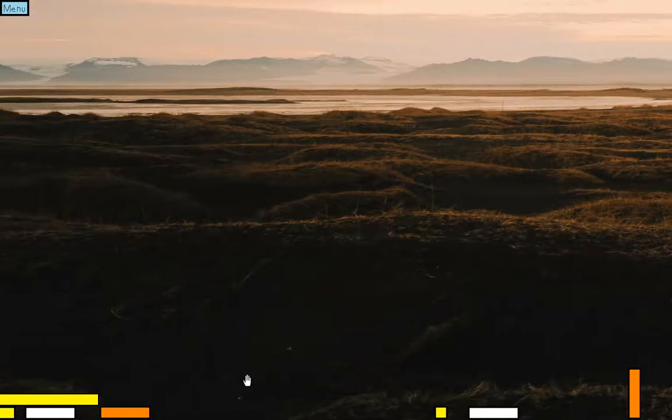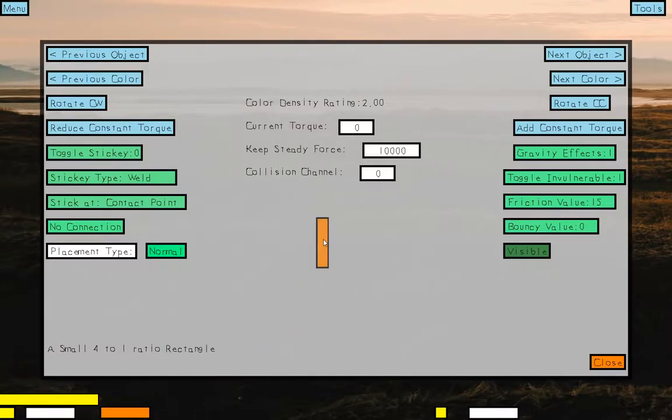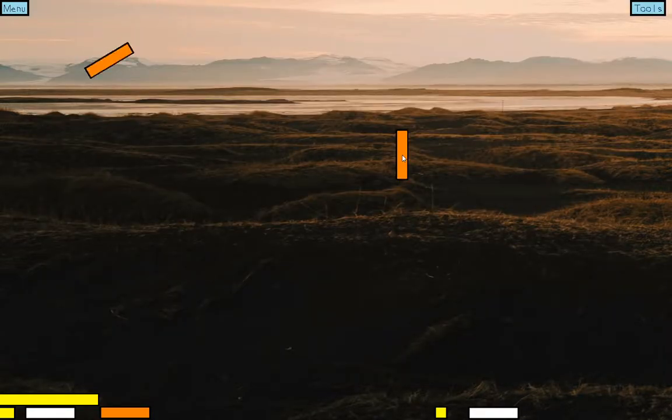Where this is useful, for example, can be if you want to build a vehicle with wheels that can hit a ramp or jump, and you don't want the vehicle to just easily tip over on its backside. If you enter some keep steady force, it will gradually keep the vehicle upright even if it's been launched into the air, and so it can land on its feet. So that's keep steady force.